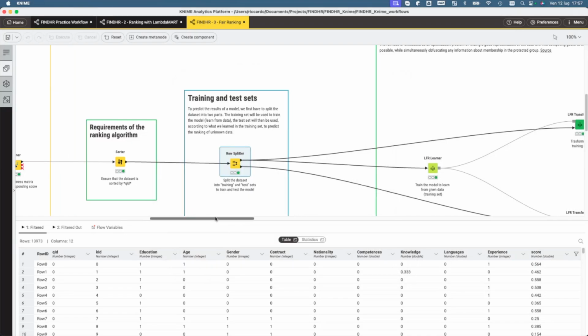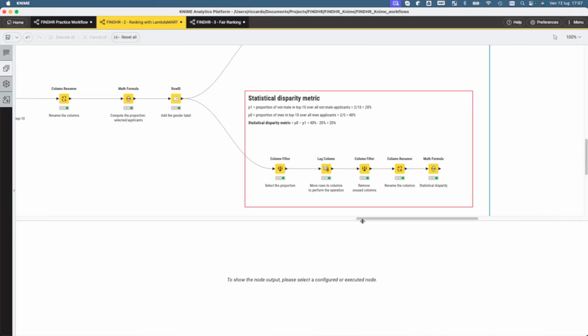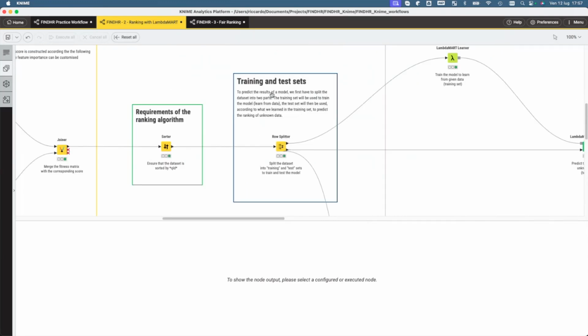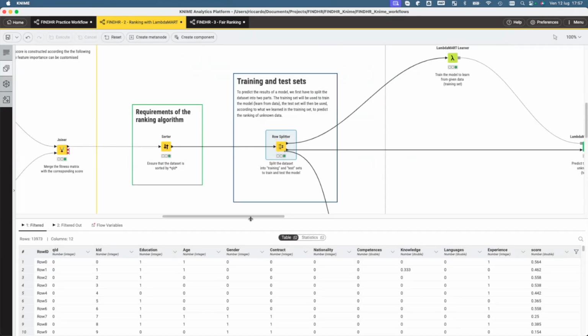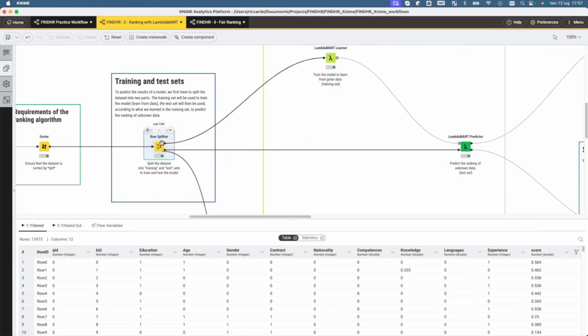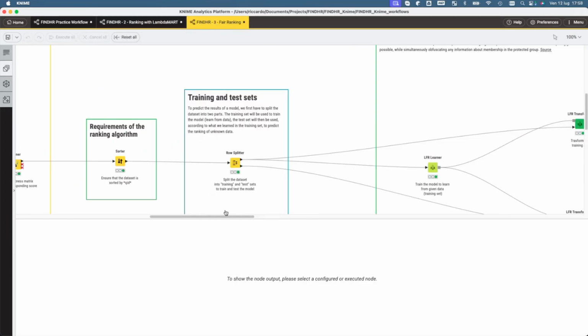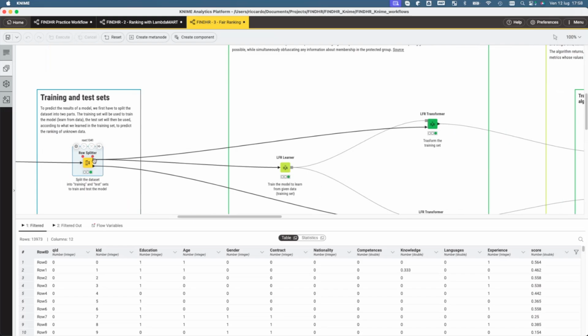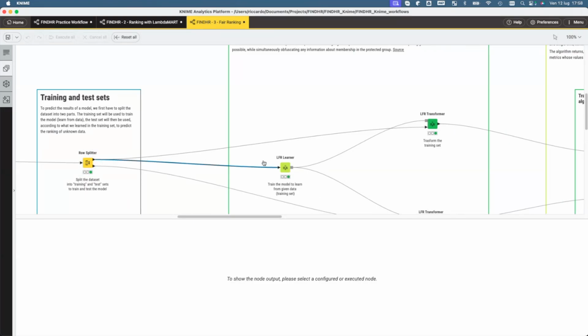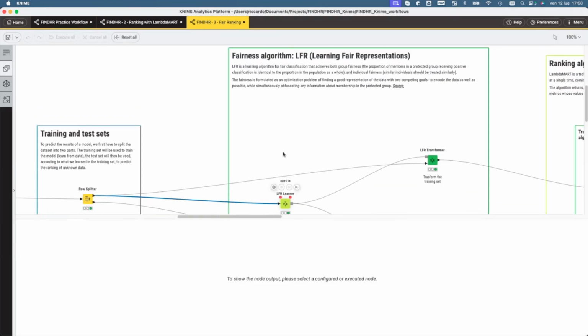Okay, so now in the previous, I swapped very quickly to the previous workflow. In the previous workflow, after the training and test split, we had the top part directly connected to the LambdaMART learner. Now it's not like that anymore, because we have the top part connected to the LFR, standing for learning fair representation.